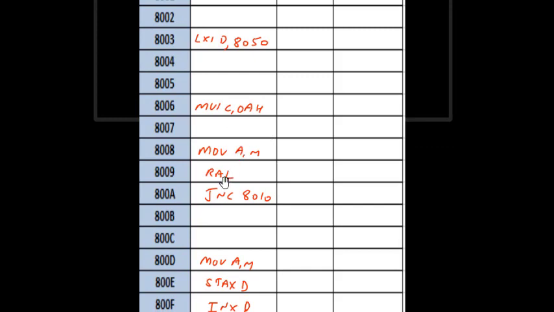Next, what we do is RAL. RAL means rotate accumulator left through carry. So with this instruction, the data which is in A will rotate left. When it rotates left, the leftmost bit, that is D7, goes into the carry bit.